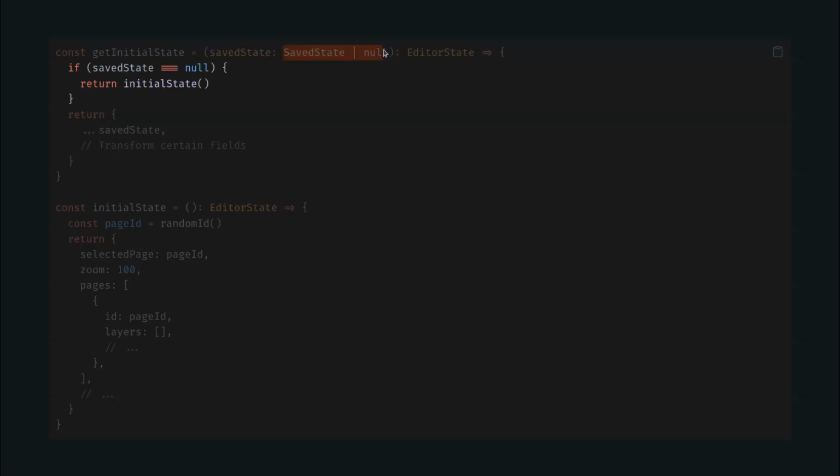So in case our saved state is null, so we open the editor for the first time, we just return our editor state, which we had defined in the first place, with some default values, for example the zoom set to 100, and there are no layers yet.